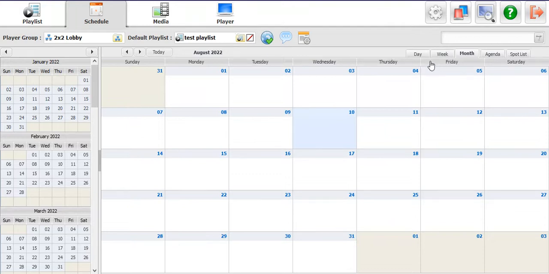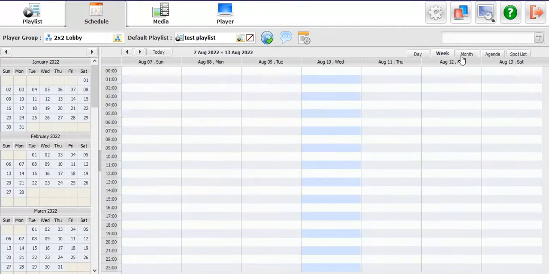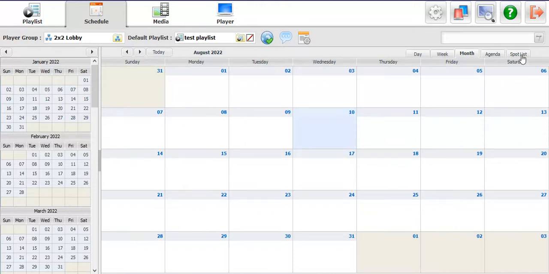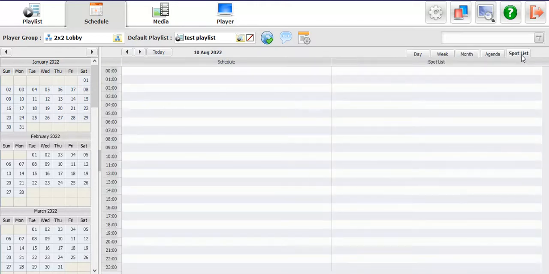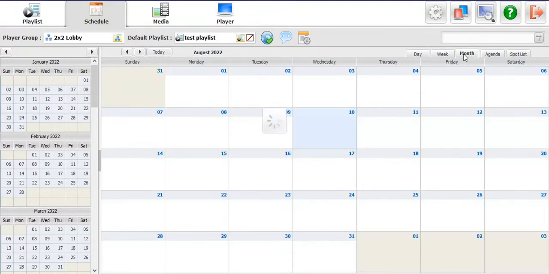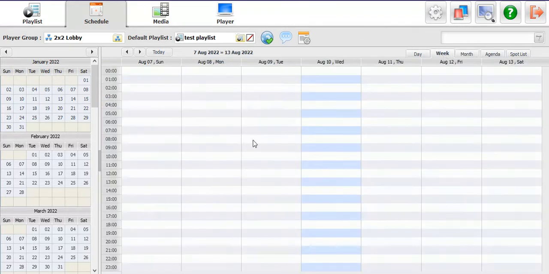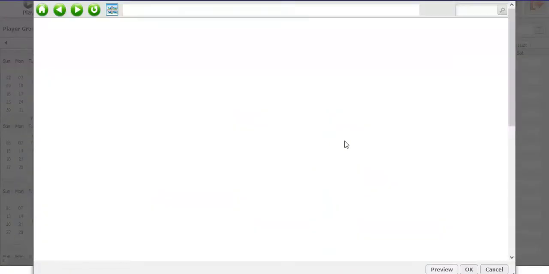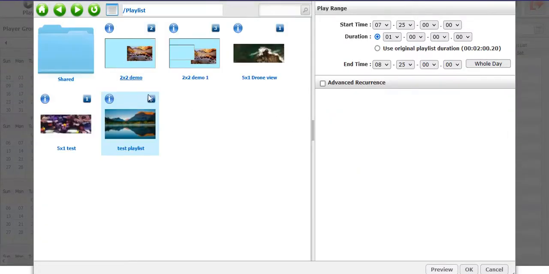So if there is no schedule set up, it will play the default playlist. Okay. You can see the schedule by day, week, month. You can set a spot list as well, and I'll mention the spot list at the end. So first, I'm going to go to the weekly view, and I'm going to click anywhere that I want. So let's say for August 10th, I'll click here and click the plus button, and I get to choose what playlist that I want.